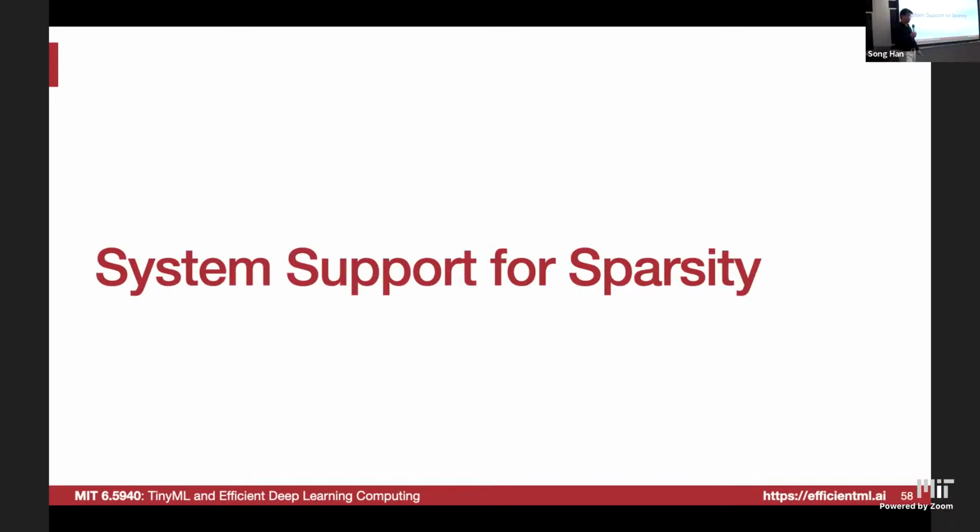Okay, so now let's talk about system support. Why do we need system support? In the last lecture, I had a very good question. We pruned the model by 90%, to only 10% of parameters left. But the latency, the speed of the training, is exactly the same. Didn't get any speed up. But how do we get the speed up?